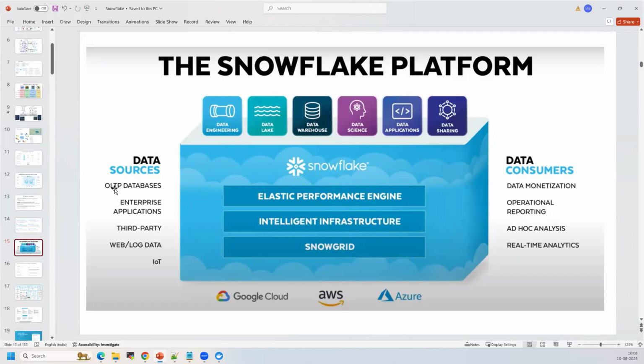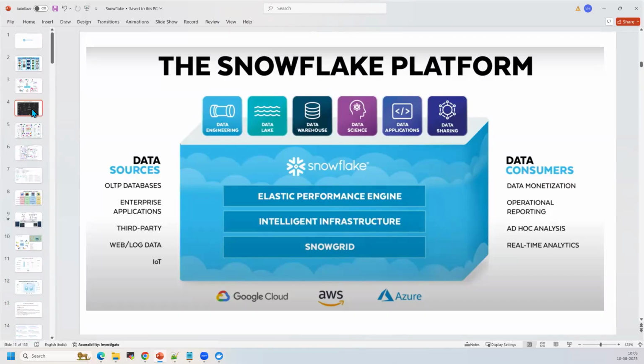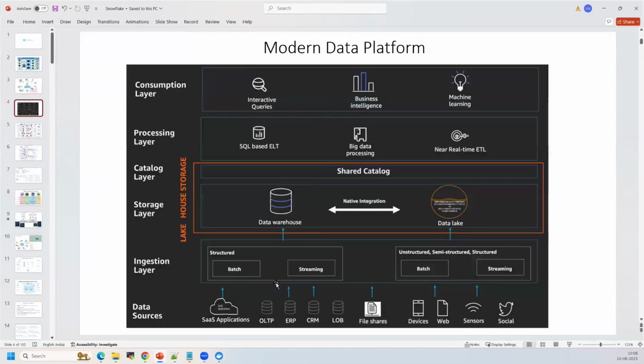It's not that they have to use Snowflake in all the layers, right? In a data platform, they have multiple layers. So it's not that they have to use Snowflake in the ingestion also, in the storage layer also, in the processing layer also. For everything, they are not going to use Snowflake, because Snowflake has a cost involved. It's an enterprise product, so there is a cost involved.